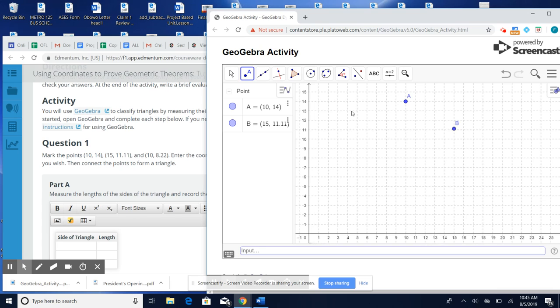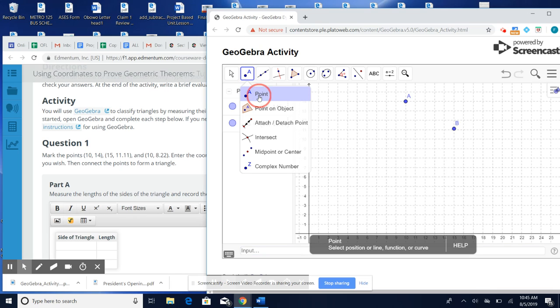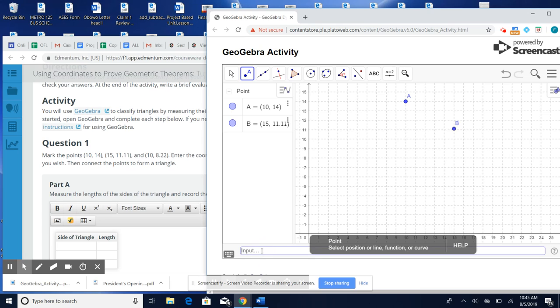For the next one, click the point tool again, click the point and use the input button. We have parentheses open and close, 10, 8.22 and then enter. So those are the two points that we have just created.